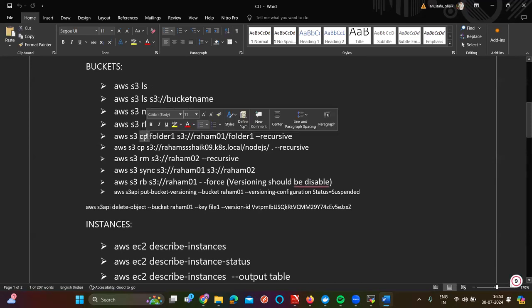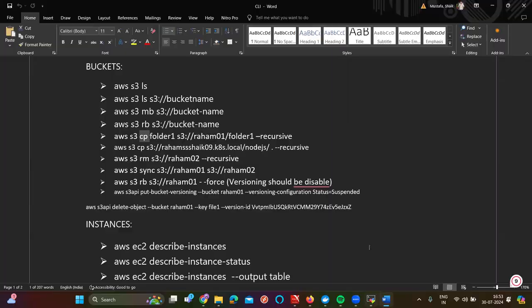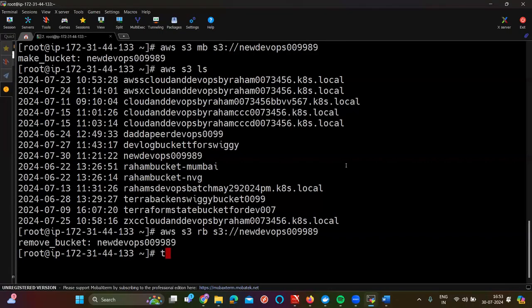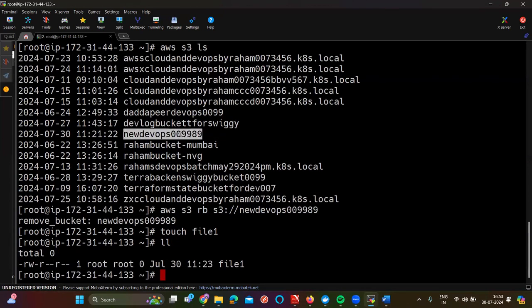So in the same way, now I want to copy a file from the server to my bucket. Let's say I'm going to have file one here. So I give touch file1. Where is file1? In my server. I want to copy it to the new DevOps bucket now. How can I do it? Tell me, what is the syntax?